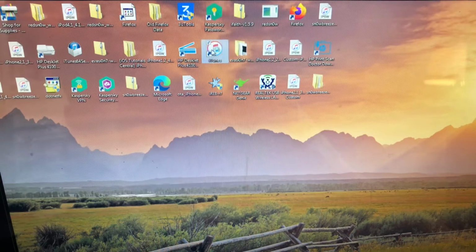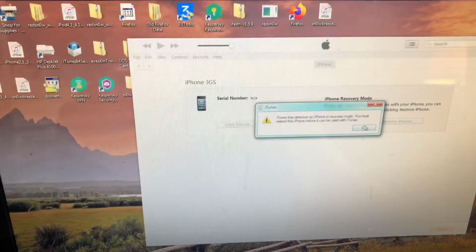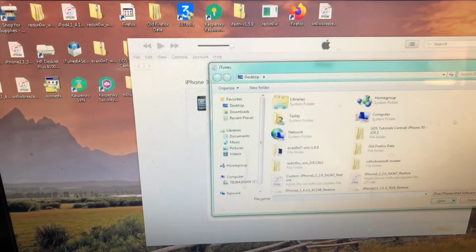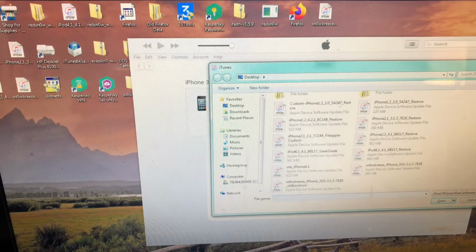And then you want to go ahead and open up iTunes. And then it will say this, and then you want to press Shift at the same time that you click Restore. And then right here it will take you into your File Explorer. Now you can do this with any. Now it will come with an iOS 3.1 and an iOS 3.1.3 custom IPSW.